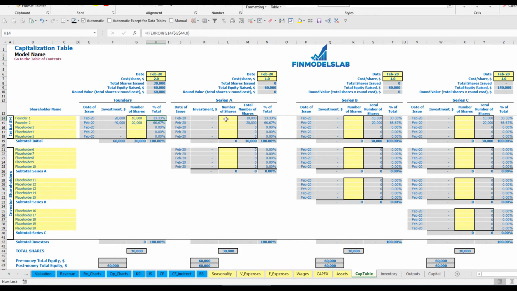67% of shares. So let's pretend that for Series A we have one investor and the date of issuance is May. Cost per share is $5 per share and number of shares is 1,000. So total amount of investment will be $5,000.